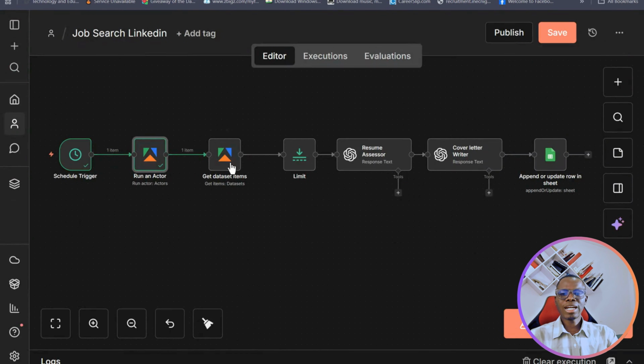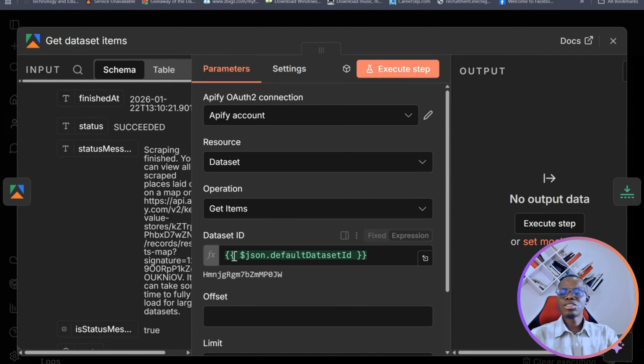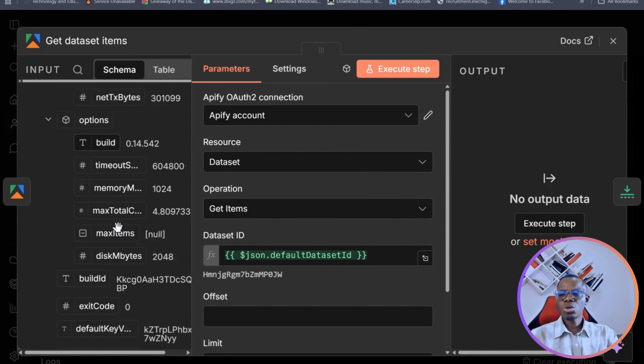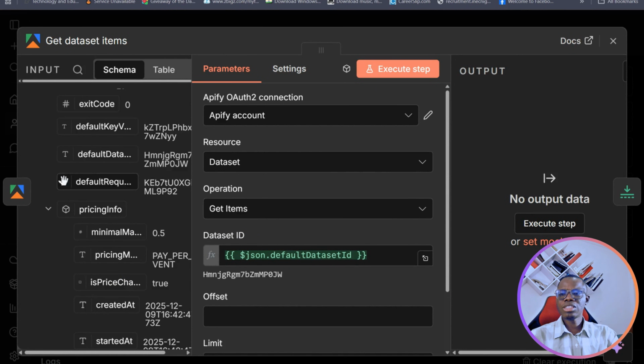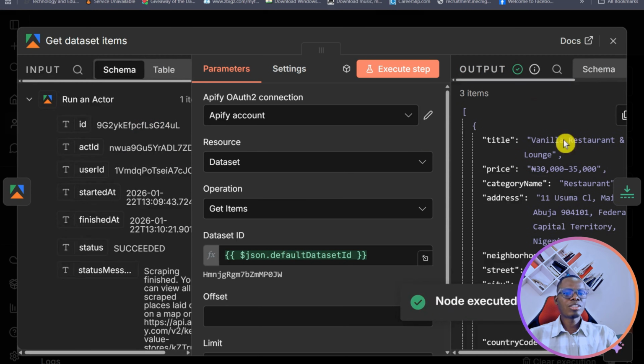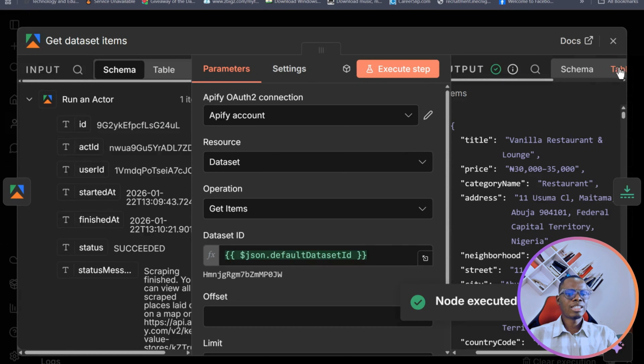Let's close that and come to the get dataset item node. That is the one that will now convert what we saw earlier to real data. So the only thing you need here is the dataset ID. And I said you scroll down all the way to where you see default dataset ID. That's what you drag in here. So let's just run this without doing anything. It should show us the restaurants in Abuja. Look at the restaurants in Abuja here.